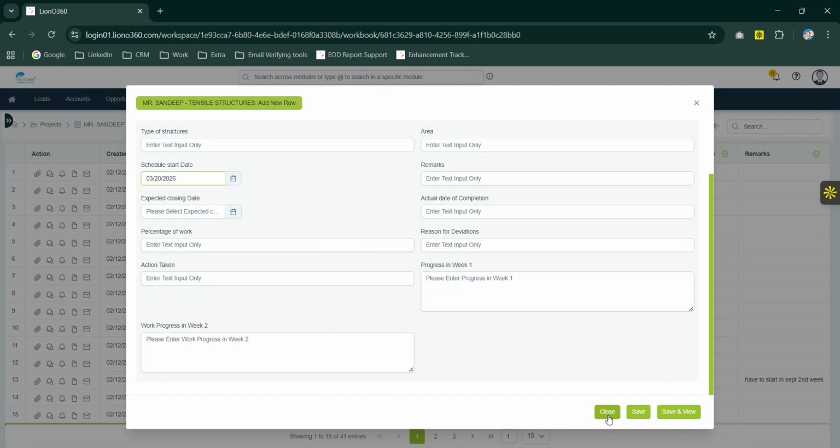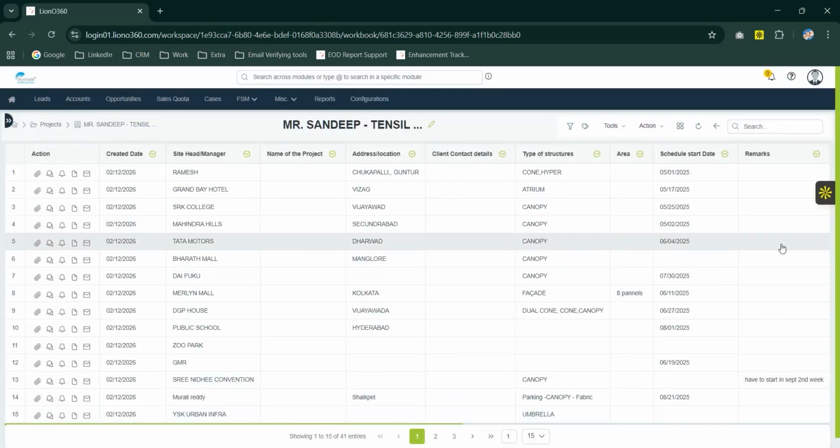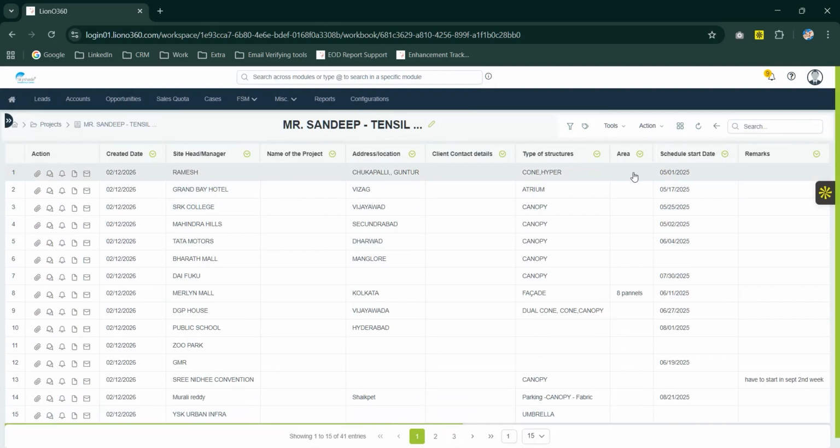in the particular workspace. So this is how a user can enter details in a workspace.